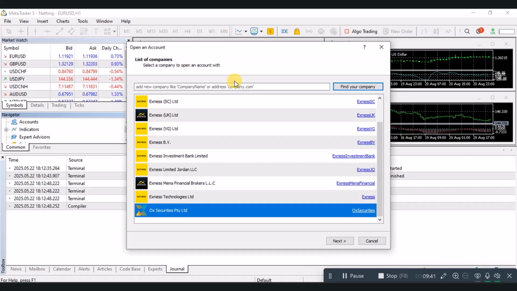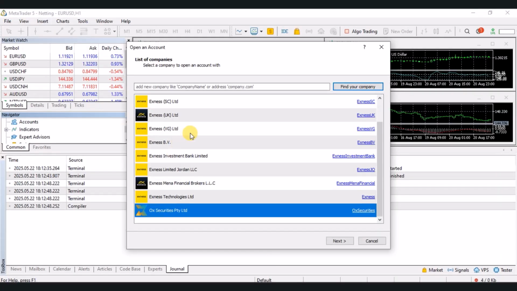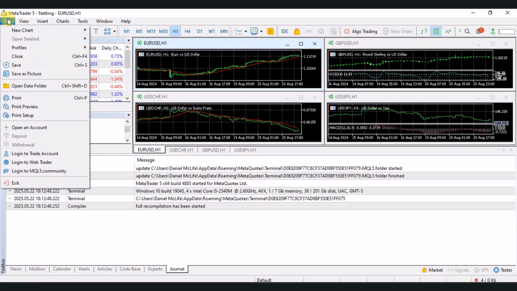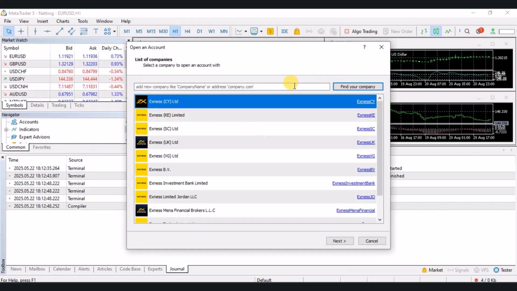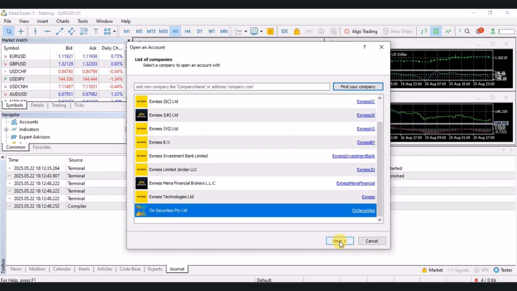Well, if you're watching from Nigeria or Ghana or any other part of Africa, I actually like Xness anyway. I use them. This is my Xness Trader account, and I just like the default MT5 rather. So let's try and create an account, open an account, and see what we'll have. Why is Xness coming up? So let's use OS Securities.